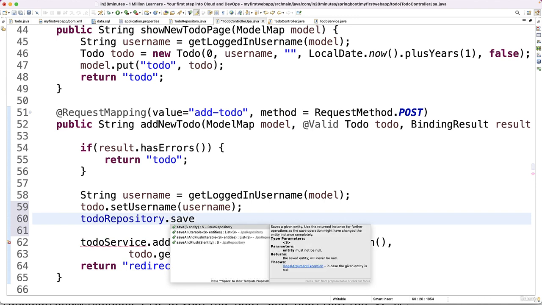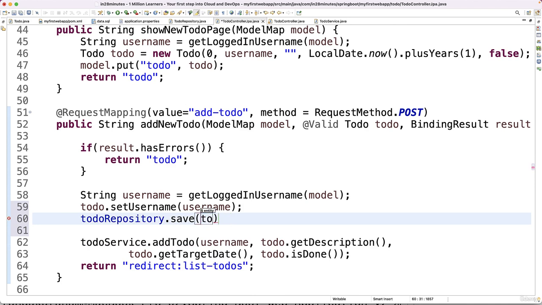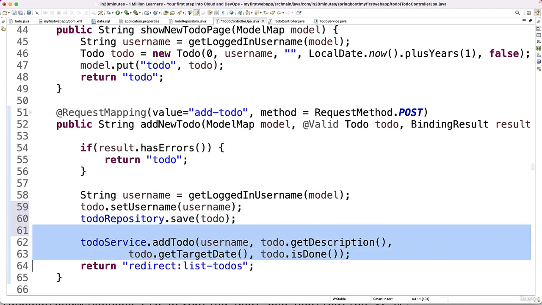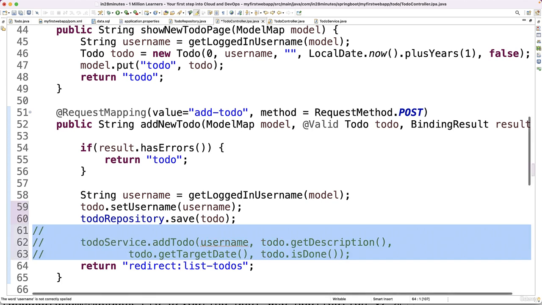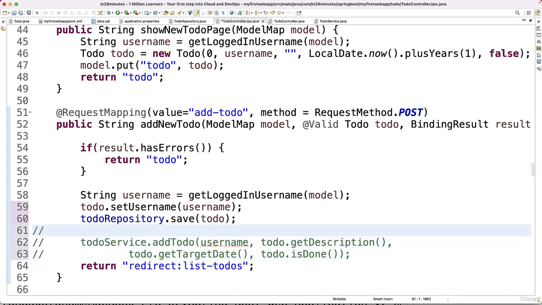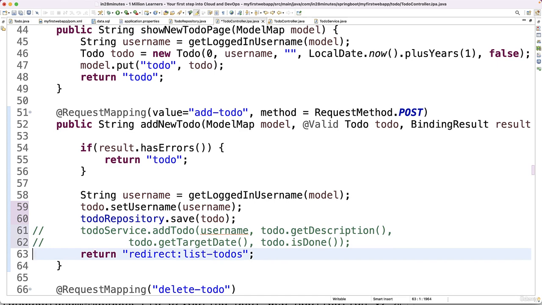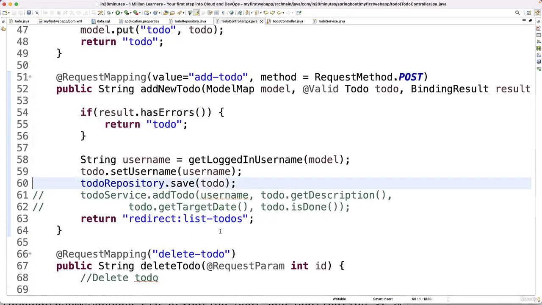The save method on the todo repository will accept todo as the input. So we set all the values into the todo and we would say todoRepository.save. Now I can get rid of this. So I don't need this anymore. Let's remove the empty line and save this out.